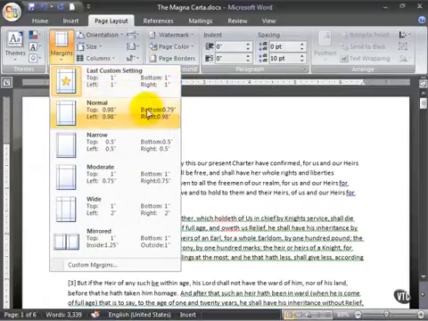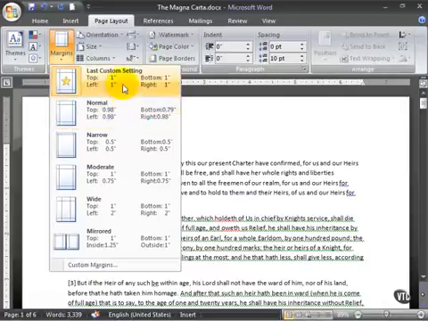There's also a setting called Normal, which is almost the same as your last custom setting. And then you have Narrow, where you have a 1/2 inch margin on top, bottom, left, and right, moderate, wide, mirrored, and then of course you can apply custom margins.